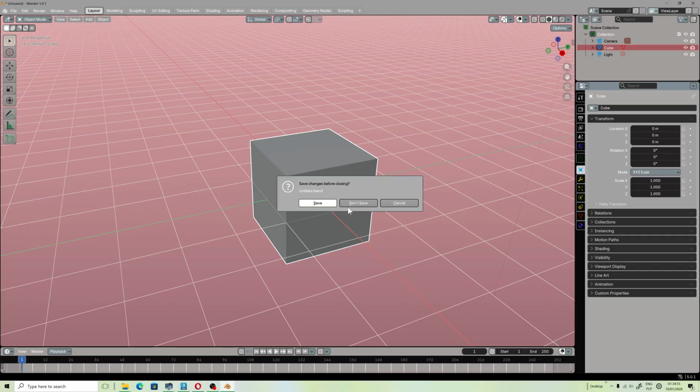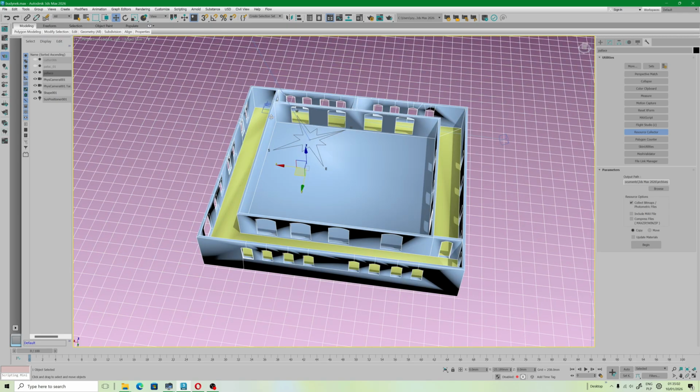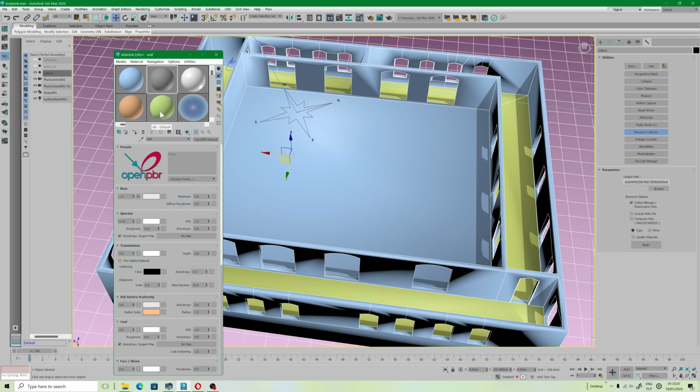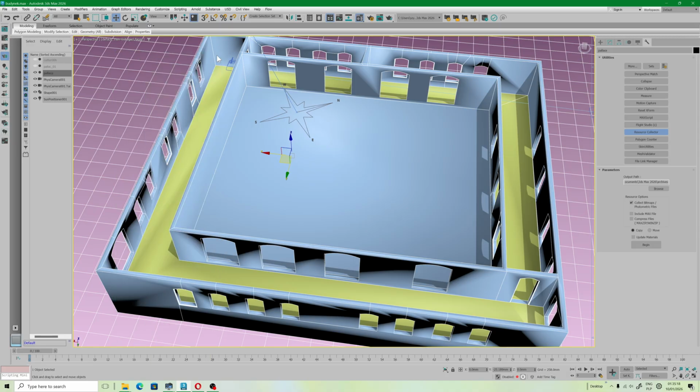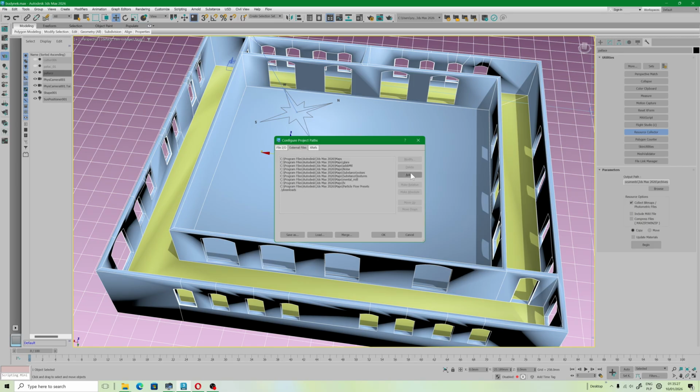But today I must show you how to import textures to a new scene, because I have already got materials, but no textures. Hopefully, I will be able to import textures, customize, configure project paths, external files.